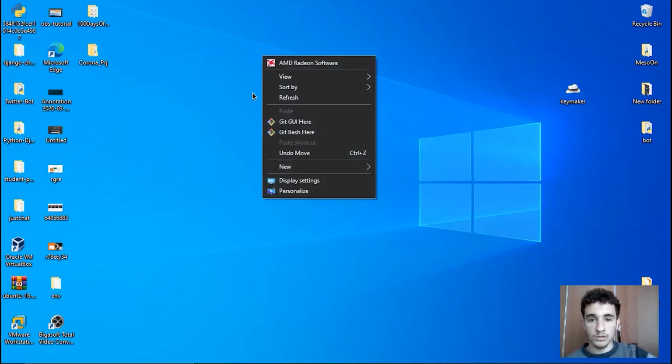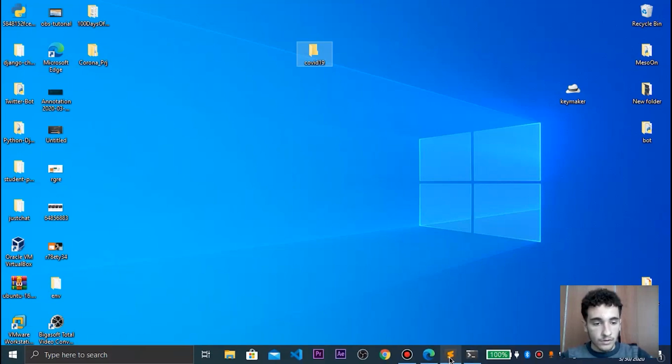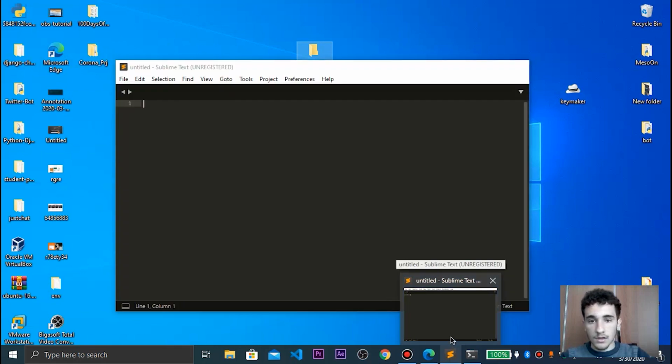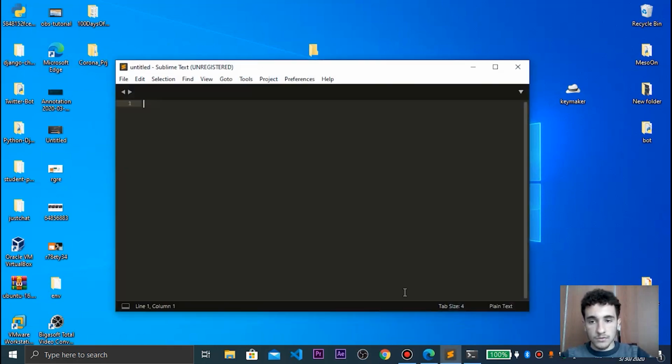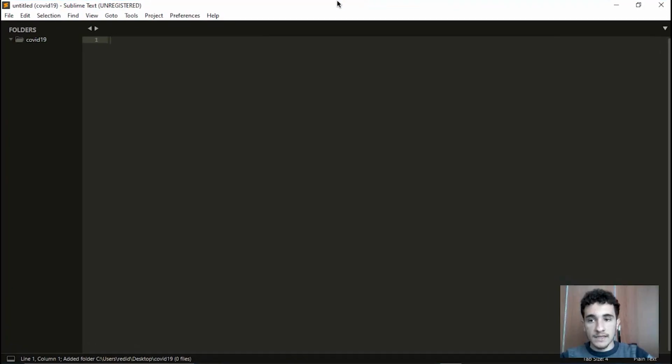First, we need to create a folder on our desktop, and I'm gonna call this Covid19. I'm gonna use Sublime Text for the code editor, but you can use whatever you want, for example VS Code or PyCharm or Atom or anything you want. So I'm using Sublime. Now just drag and drop the folder in Sublime, and our project is ready. Make this full screen and let's start.